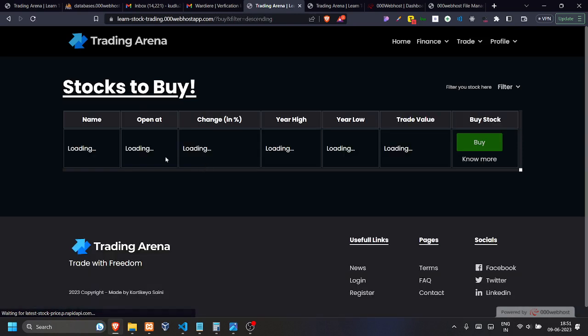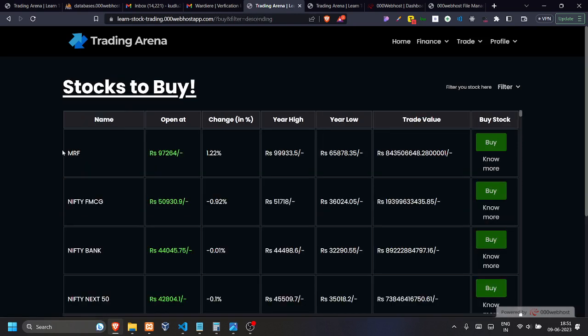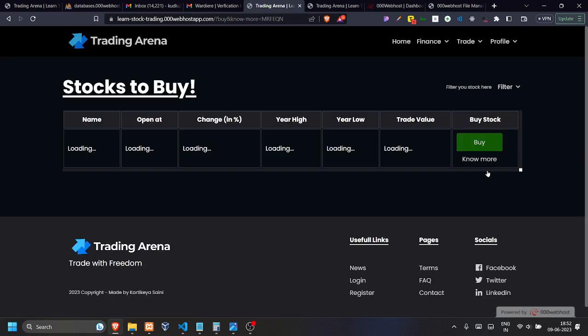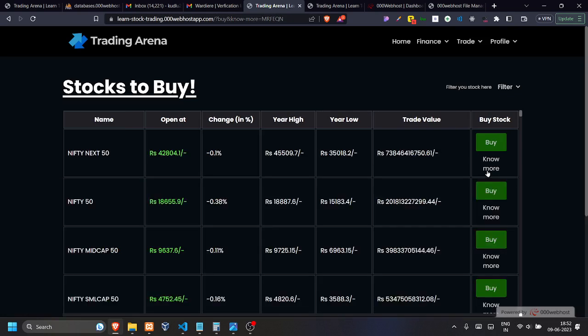If I put descending, it's going to load again, and you'll be able to see your MRF. This is the name of the stock, and you're able to see it is open at 97,264. And if I want to know more, you can of course see a lot of other information here, like the year high, year low, trade value. If I want to know more about it, I can click on know more, and I'm going to wait a little.